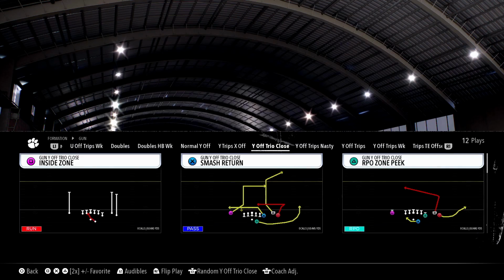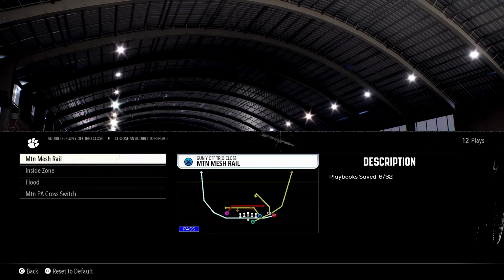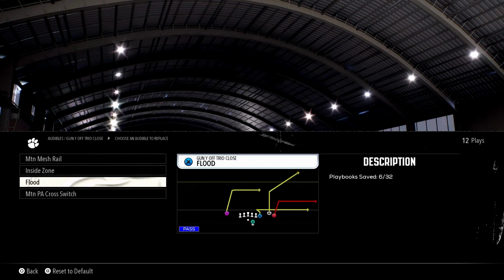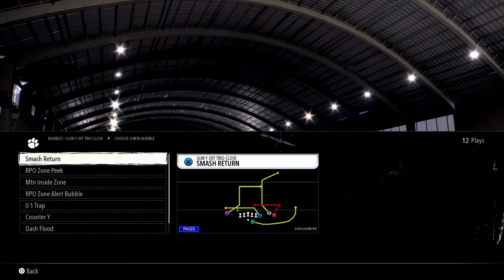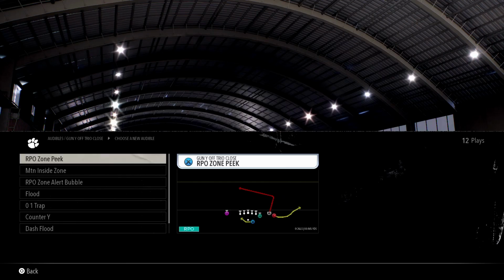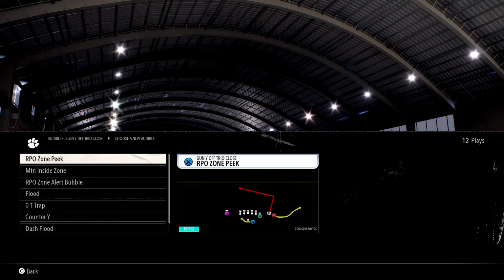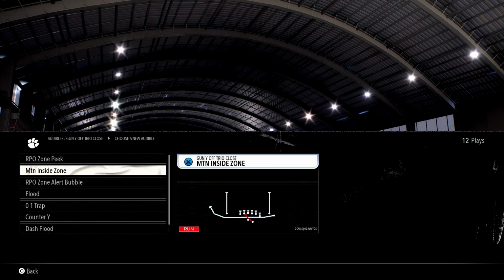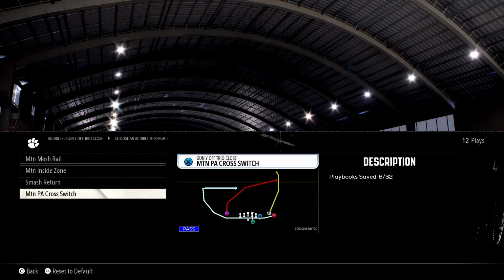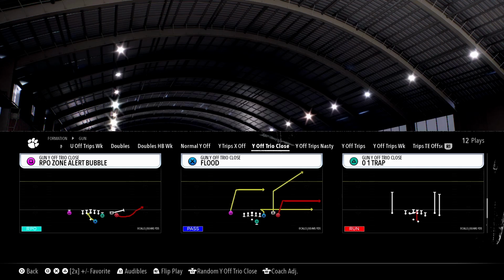What I like to do with this play, if I'm going to just run the actual formation, is I'll come out in play flood, and then I'll have smash return as an audible, and then I have these two motion plays. And then if you want to have a bubble screen, a trap. They have a lot of really good runs in here. The outside zone's actually pretty good, but they also have a motion inside zone. So the cool part about it is everything looks the same in this little scheme here.